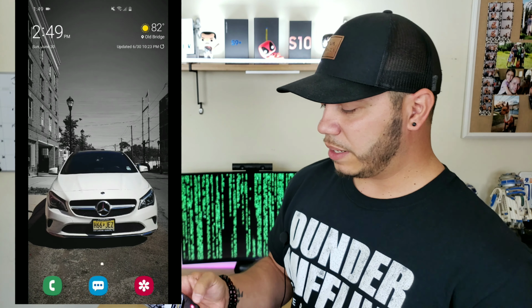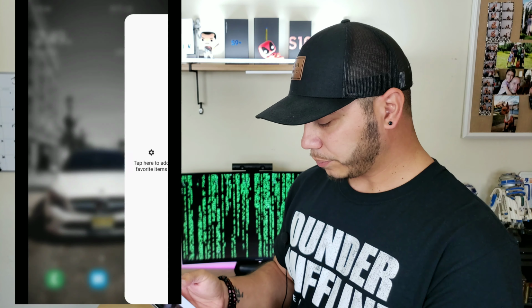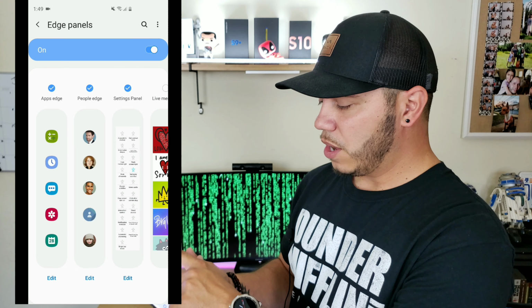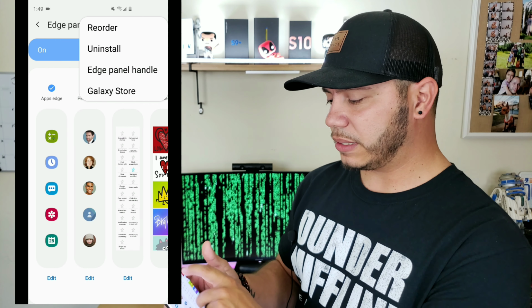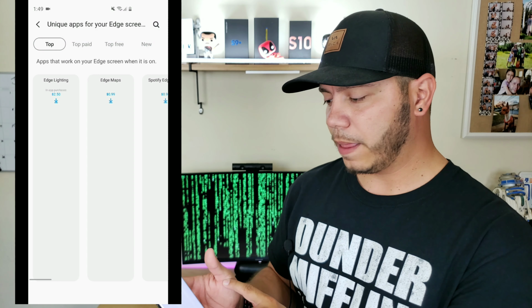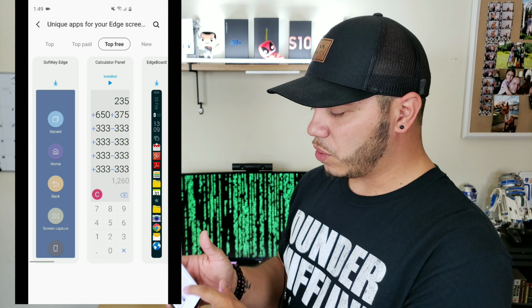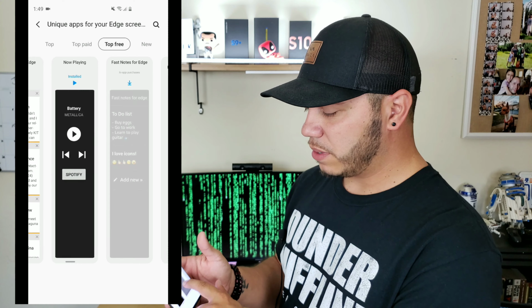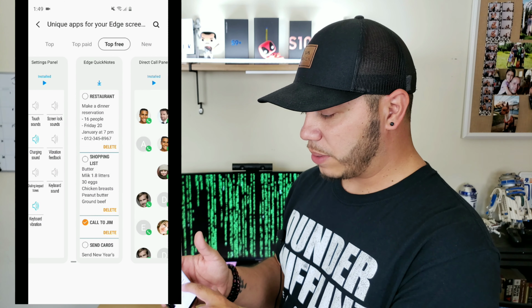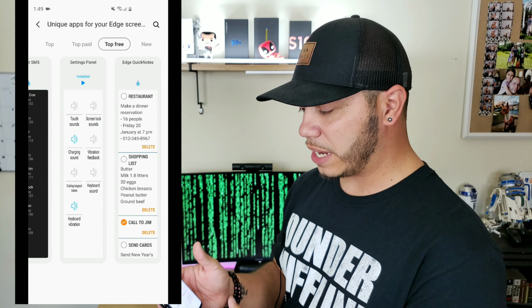This is really cool. I'll take a step back and we'll go right into the settings. What I did was I went into the top 3 buttons and I went to the Galaxy Store. I usually start off at the free section, scrolled through, and found a few apps for the edge that were really cool. So I went into the settings panel. This is actually really cool.